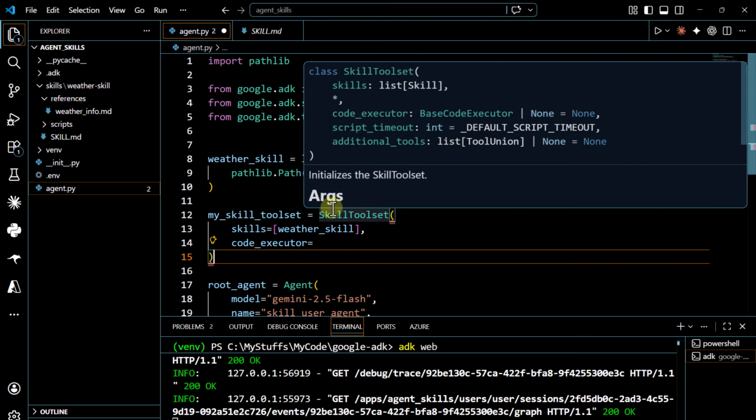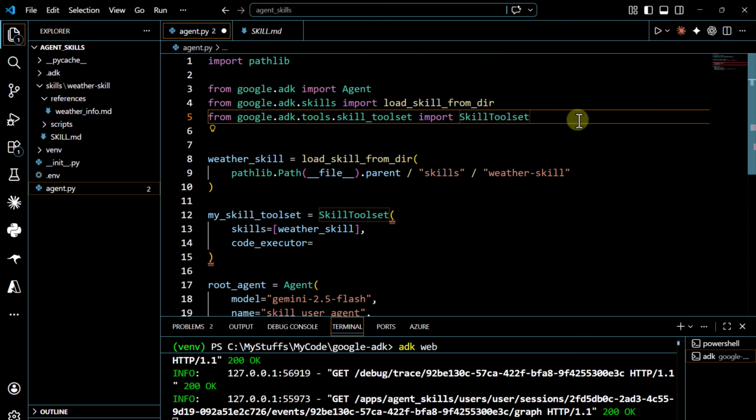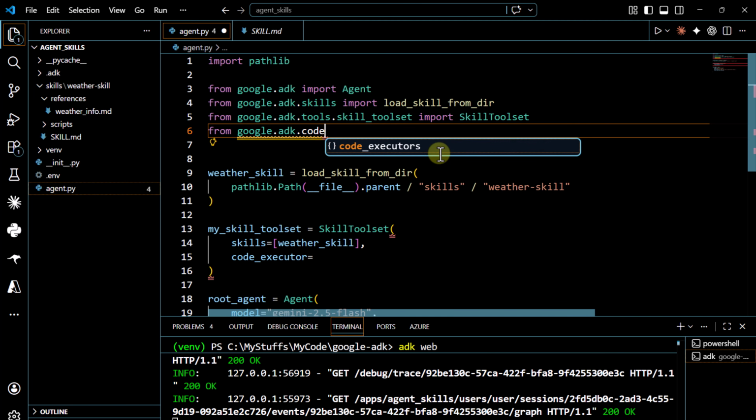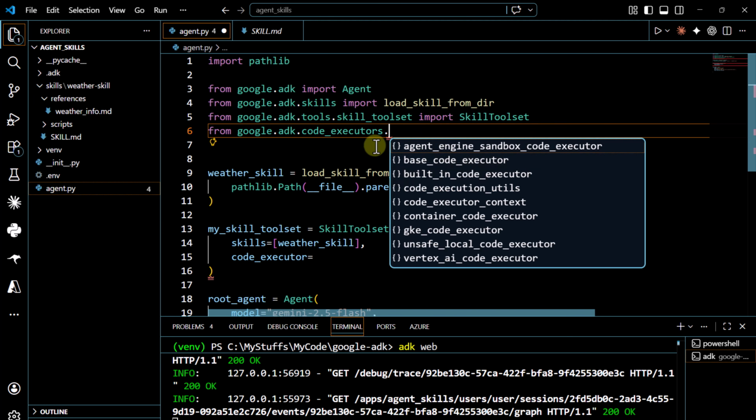Now to define the code executor, again we have to import a package. For that I'm going to invoke code executor, and once you see code executor, there are multiple options. There is an agent engine sandbox code executor. This is going to be helpful in the production environment, where you can leverage this kind of code executor to run any kind of script. Then there is a built-in code executor. There is a container based code executor as well. Container code executor, GKE code executor. There is a Vertex AI code executor. These code executors are going to be helpful if you are planning to deploy in production.